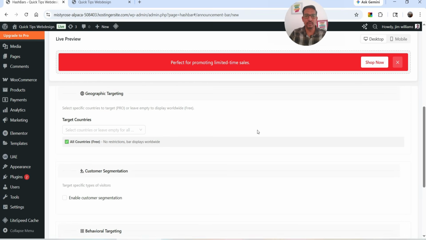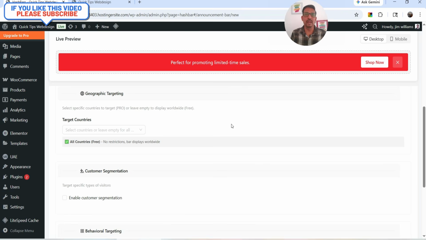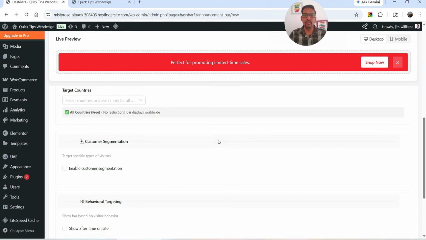Below that we have geographic targeting, target countries. This option is available for the pro version only. So that means the announcement bar will be shown to the people from that specific country only. If you want that feature, then you need to go for the pro version of the plugin.